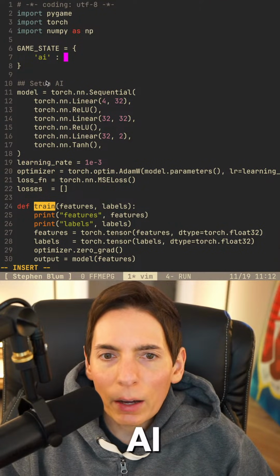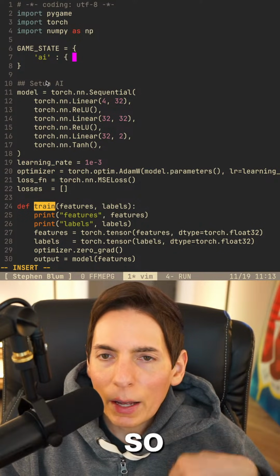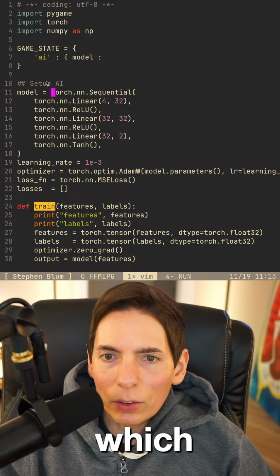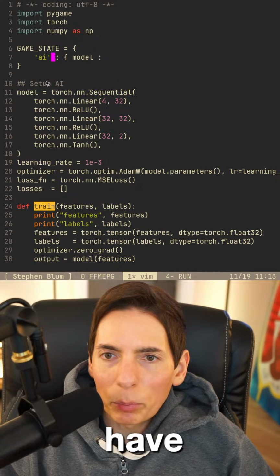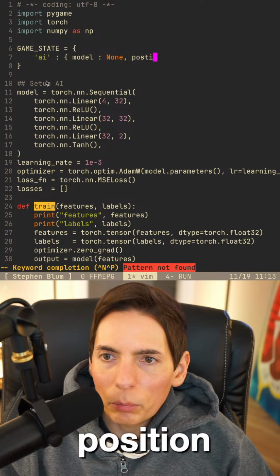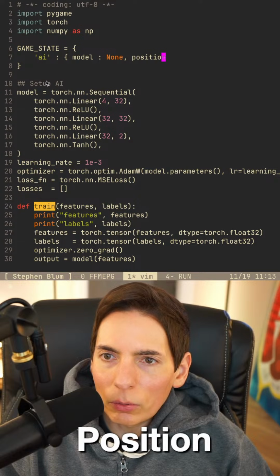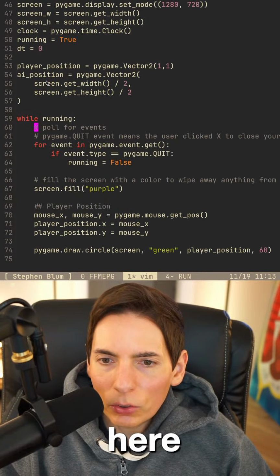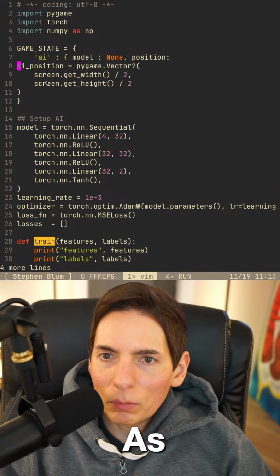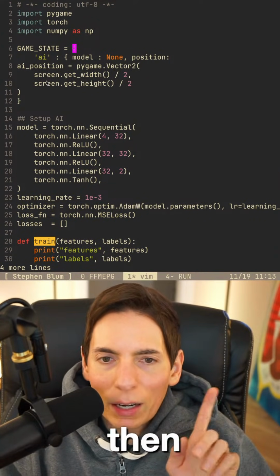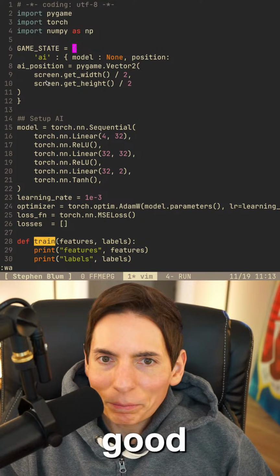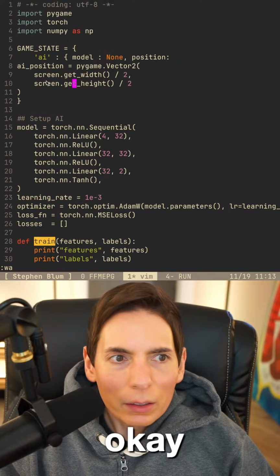So the AI will have a couple of things inside of it. It'll have the model, which will be this right here, right? And then it will have the position. So model none for now, and then position. There we go. And it'll be like the 2D vector thing over here. Where is that at? Oh, here's AI position. Perfect. So we can have this as this, something like that. And then we can have it like this. I like this organization. I think this is a good organization. There we go. Looking good there. Okay. Let's see here.